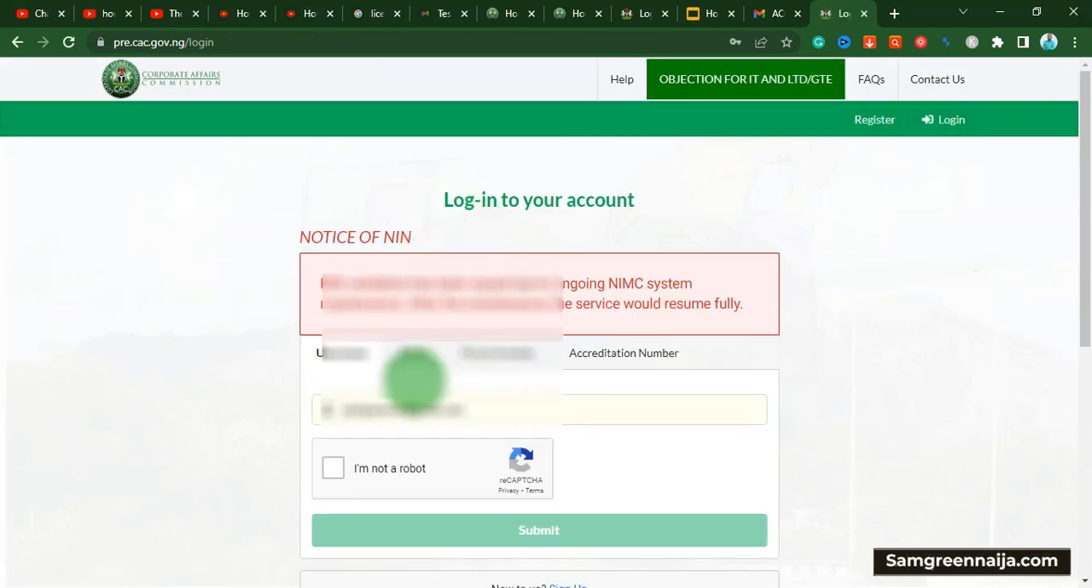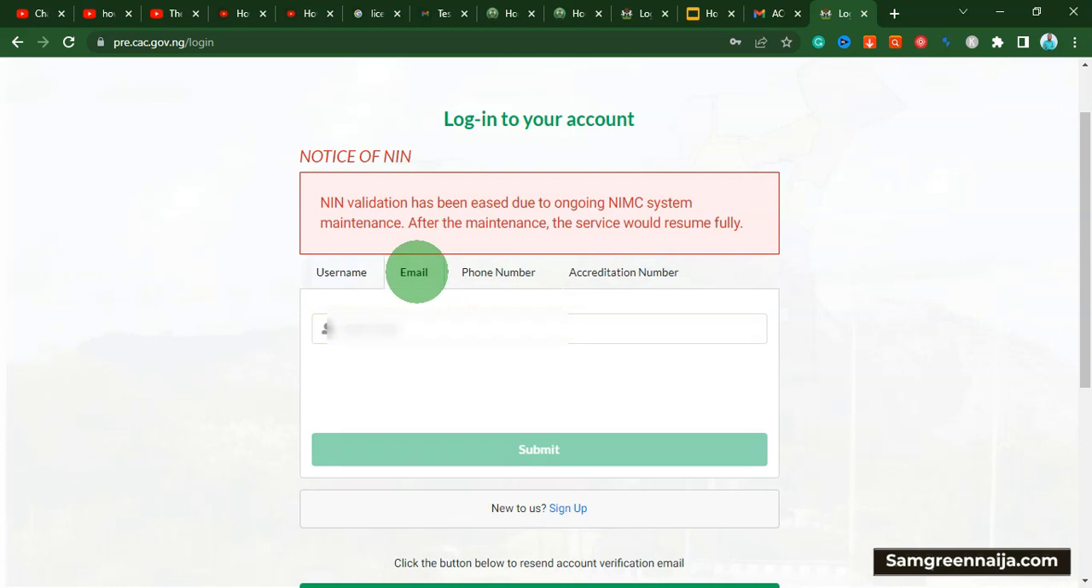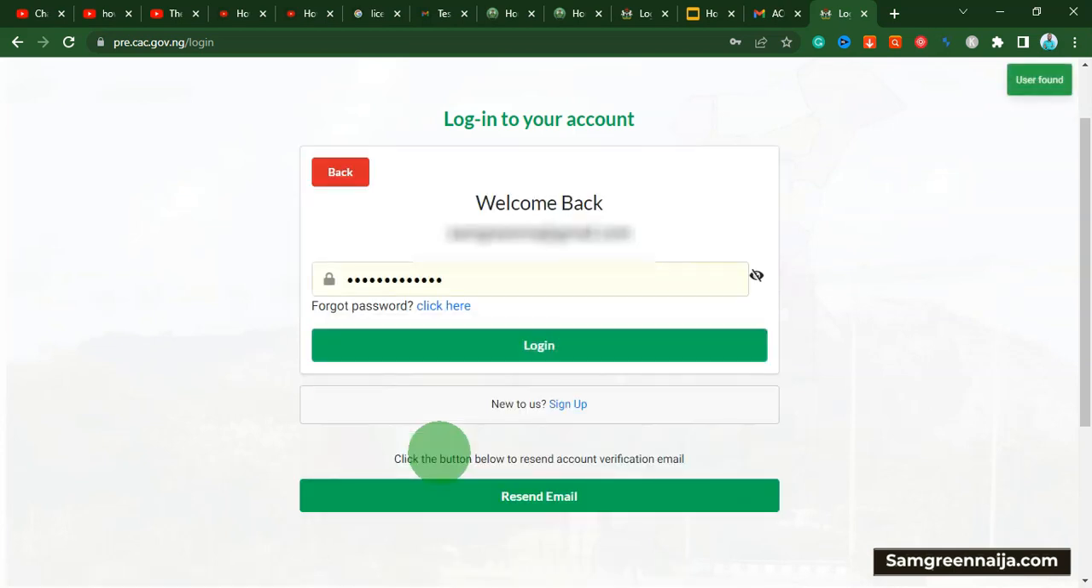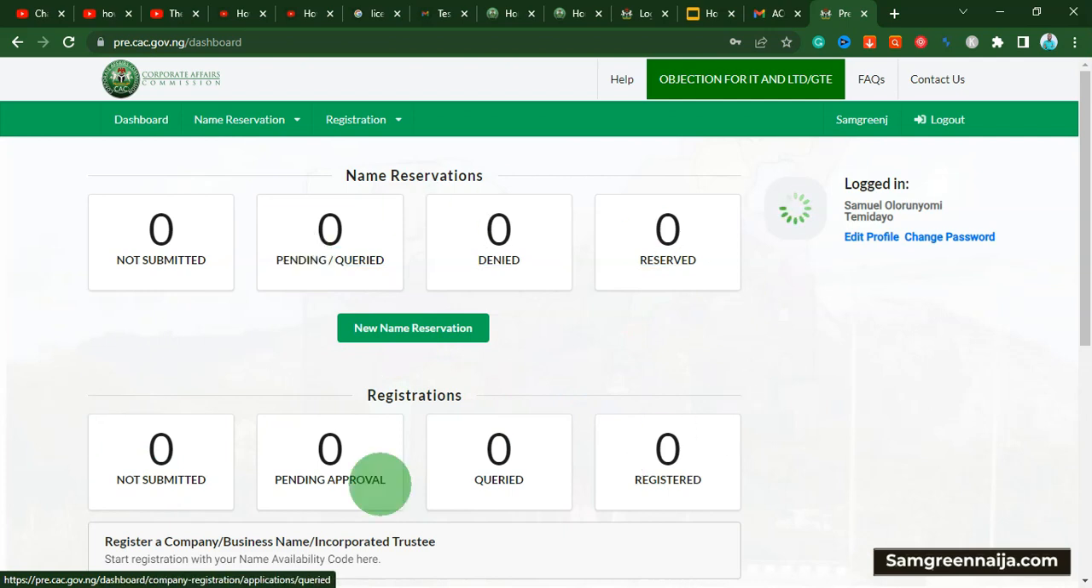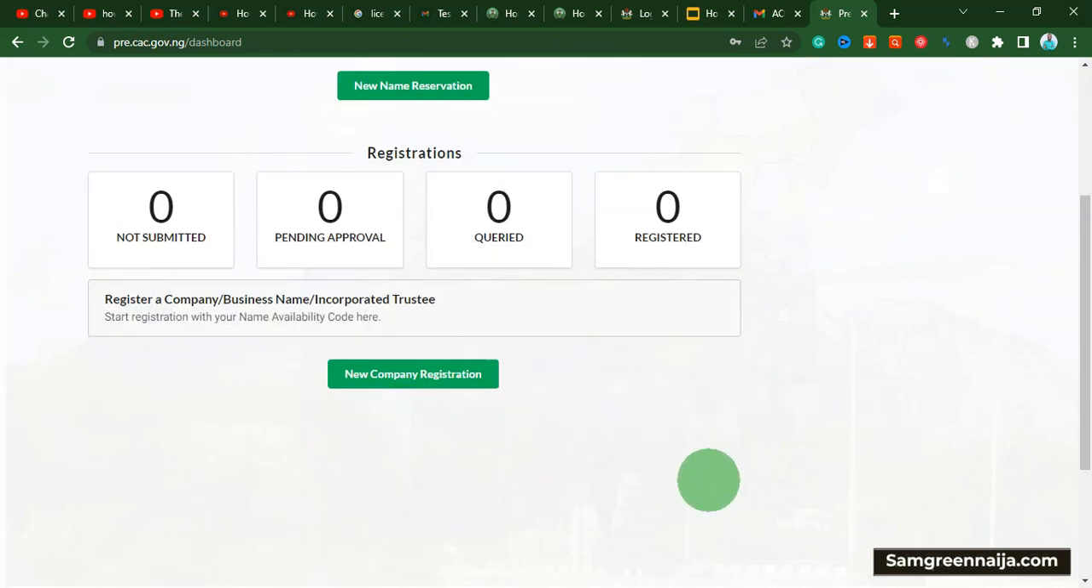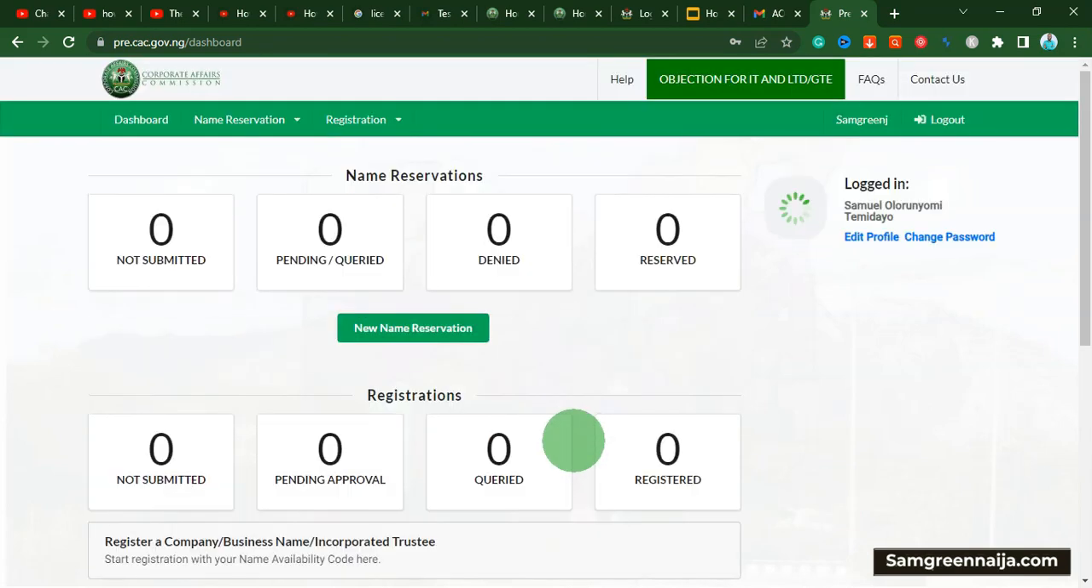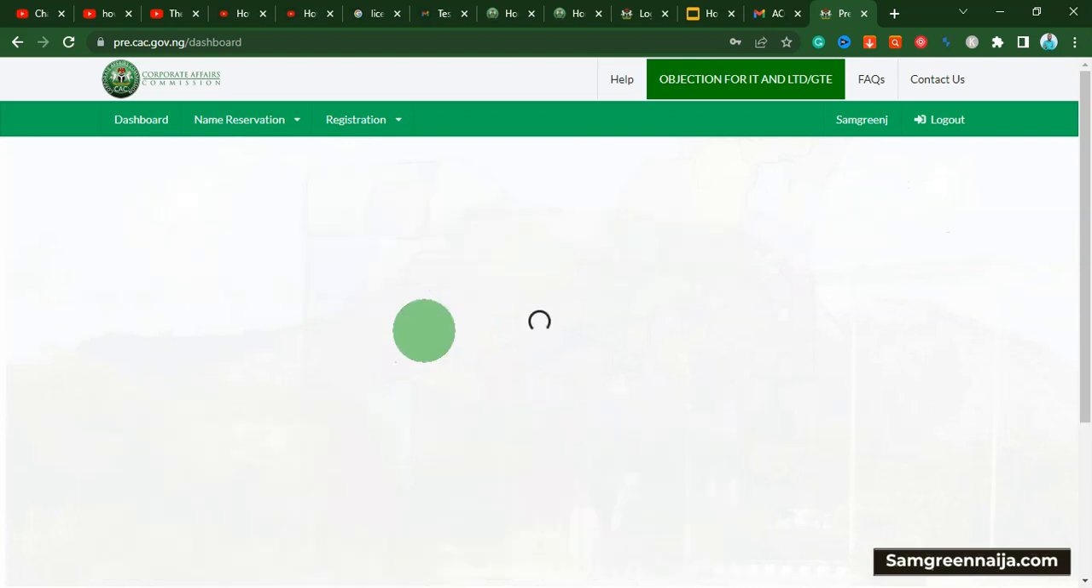Then from here, I'm going to log in with my email address. Then I'm not a robot. Then come in. Log in. So here you are going to see a blank 000 like this, because this is your first time of getting here. So what you want to do is to click on this name reservation.